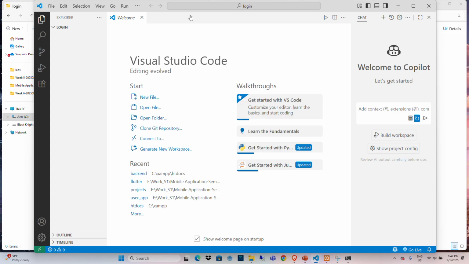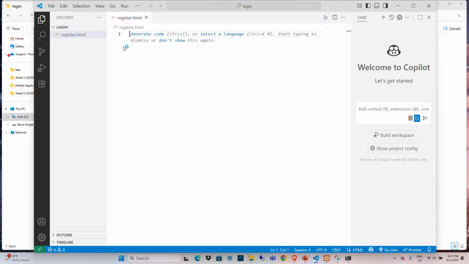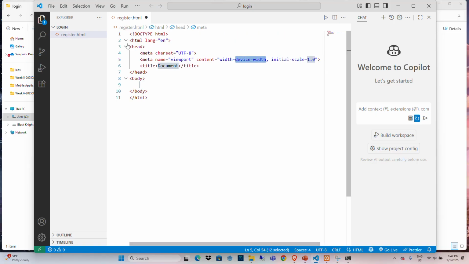Right, so VS Code is done, ready and open. Now, like I mentioned before, we have a few things that we need to create. First, let's create a simple login, register page. New file, register.html. Let's get a simple boilerplate like that, and we'll call it register. Give it a title of whatever you want. It doesn't matter.